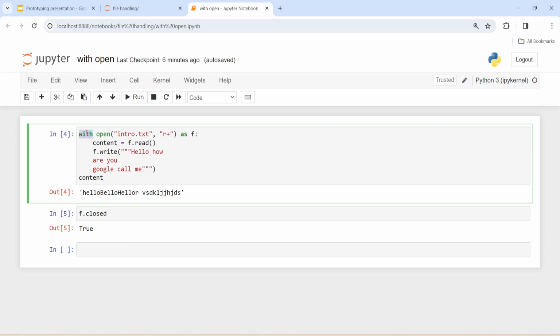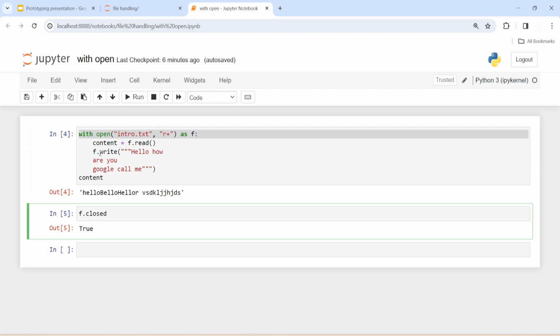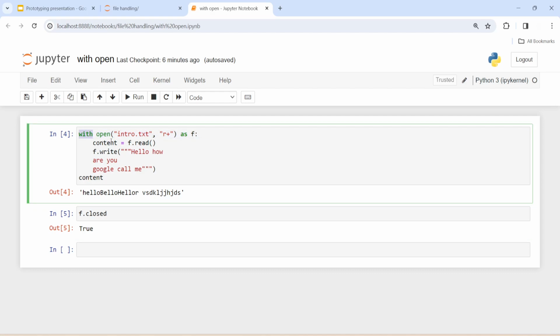Generally we use with in most cases, in every case you can say, we open a file with a with block. So now I think you understood why we use the with block while handling a file. In the next video we will see more operations in detail. So thanks for watching.